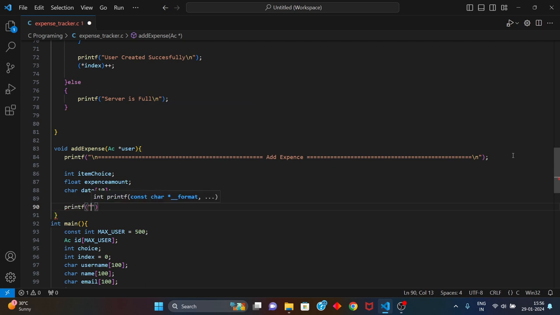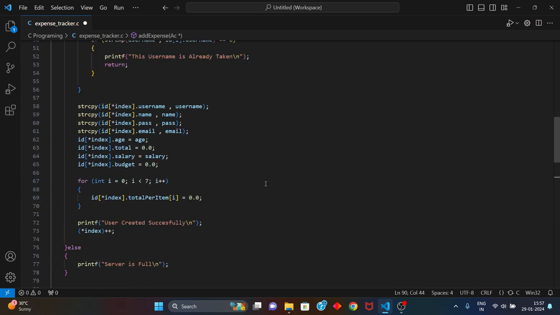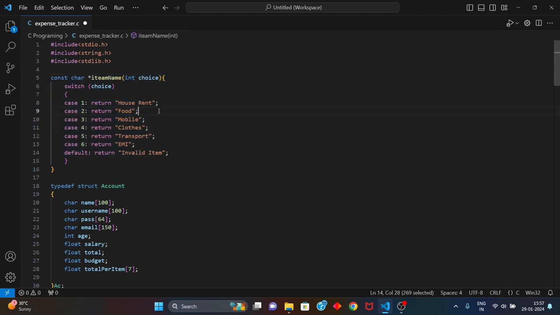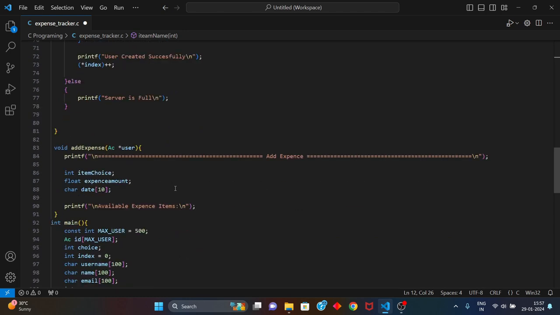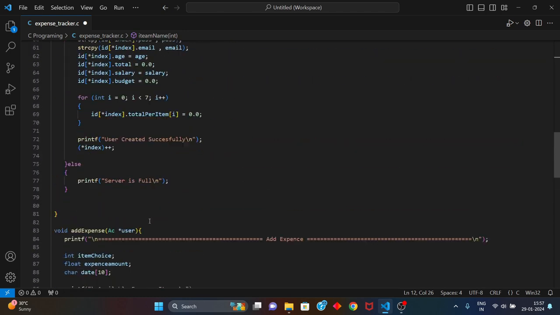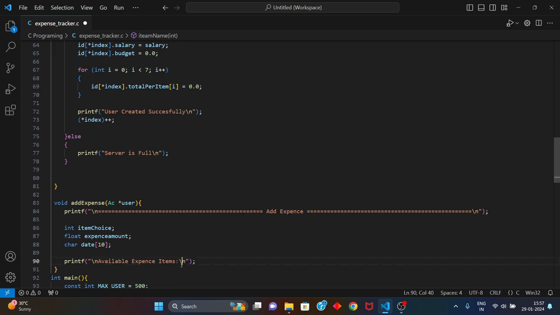Available expense. Here we simply added all necessary things in here. So that's it. Like house rent, food, mobile, clothes, transport, EMI. And here also we add these similar things.